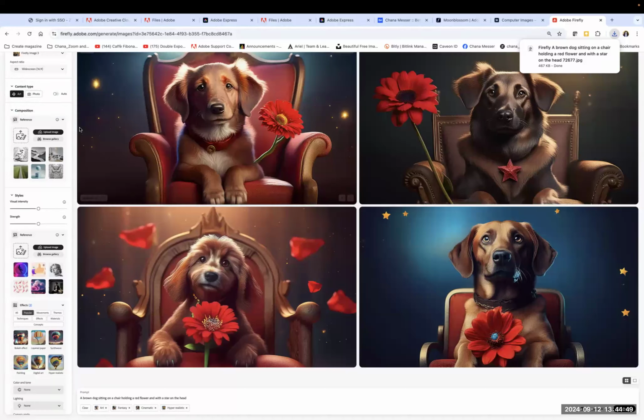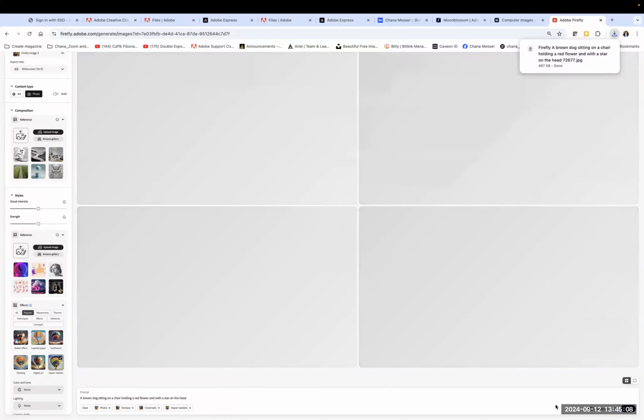But what I really can do here is work with the composition. By default, it said art for me. I might go in and say I want it to be a photo, and then, oh, I want it to be art, depending on which one. Then you can go back here and generate it again, and it's going to generate it with a different look right away.